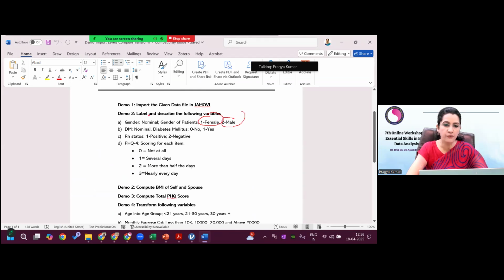Next, I have to label and describe the following variables: the gender, then diabetes mellitus, 0 as yes and 1 as no, then RH status, 1 as positive and 2 as negative, then PHQ4, where 0 is for not at all, 1 for several days, 2 for more than half of a day, and 3 for nearly every day. So I have to label these. So let's go.